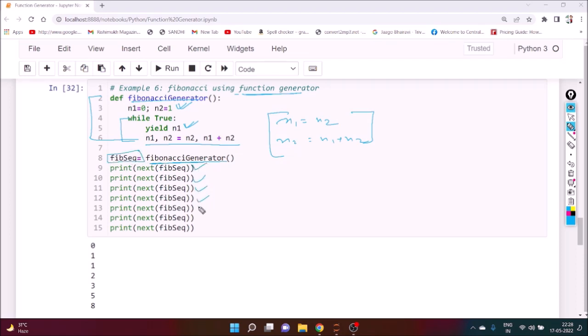If you execute one by one, we can get the answer 0, 1, 1, 2, 3, 5, 8, and so on. So we can see the output one by one.